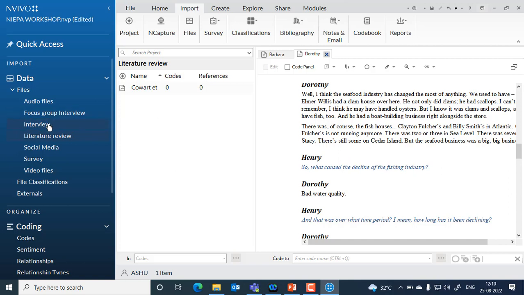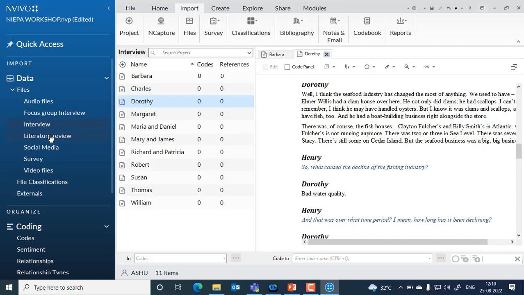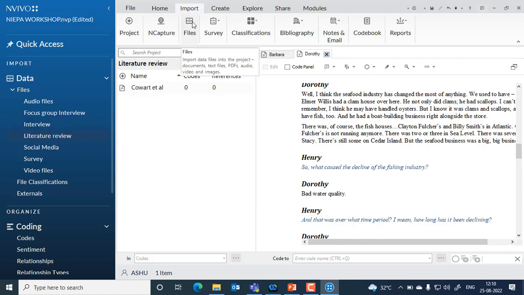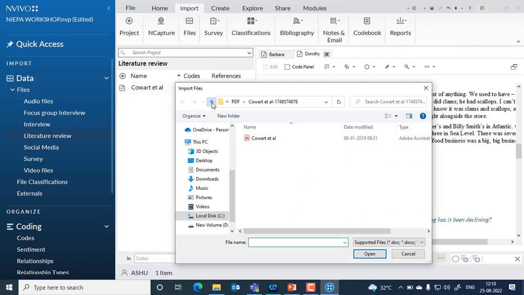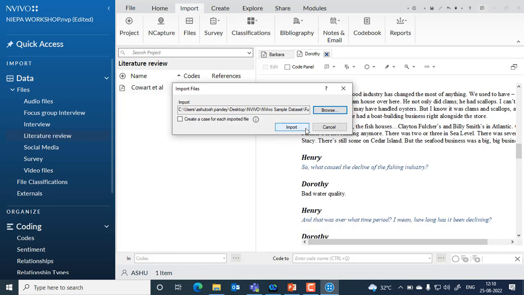You should also do the same thing. What am I doing? I went to the literature review. I am showing you again. I have gone to import. I have gone to files, and then I have selected the one folder. Then again I am selecting the second folder, this second study, and I have uploaded it.